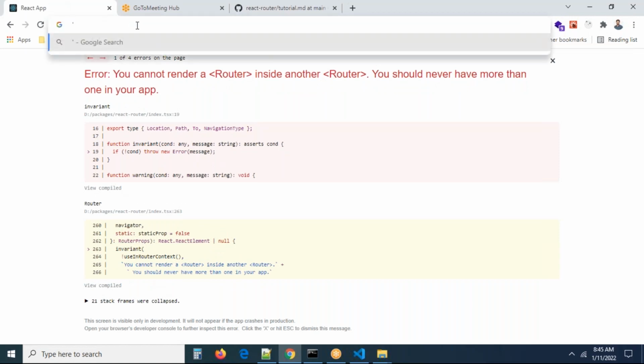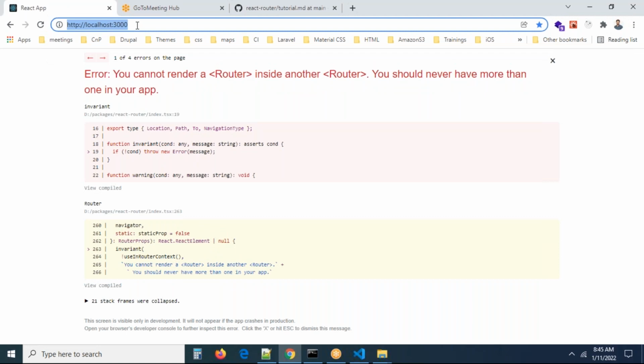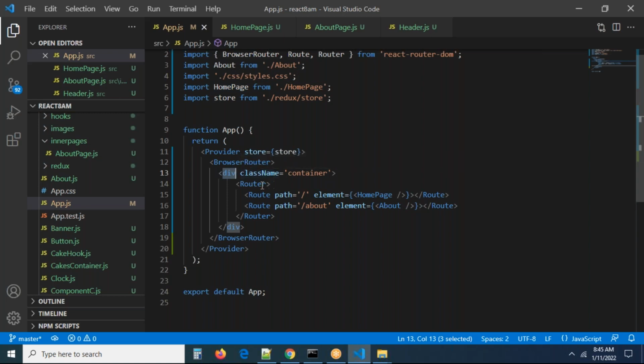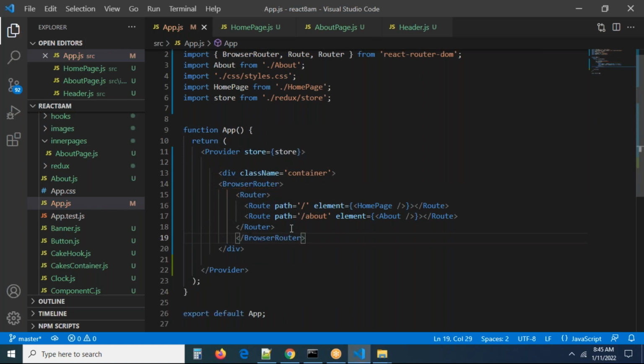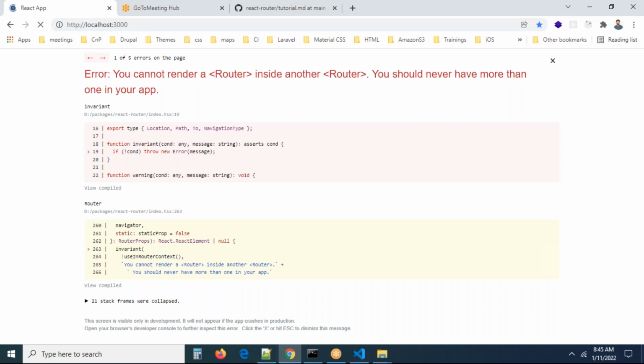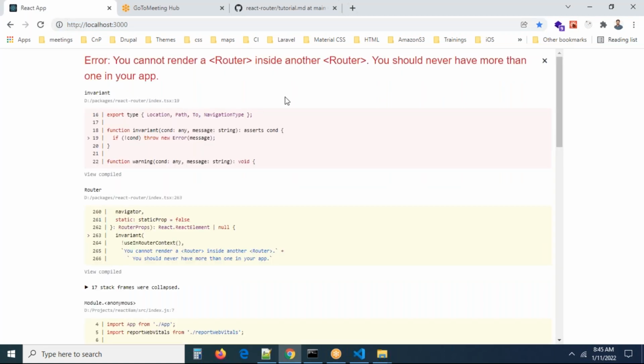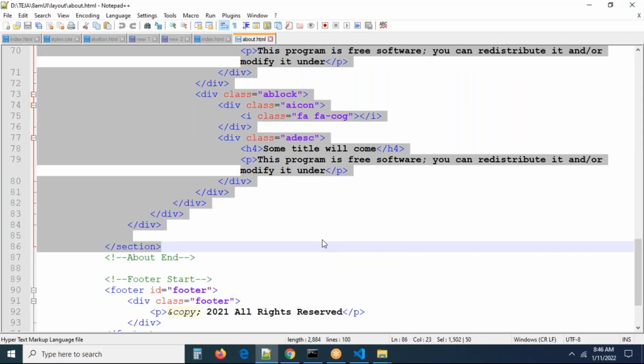I have an error. You should never have more than one router in your app. You cannot render a route inside another router. Am I doing it like this? Let me check this. What is the mistake I made here? Is this the mistake? Oh, something went wrong. Let me check the previous file, what I did there.